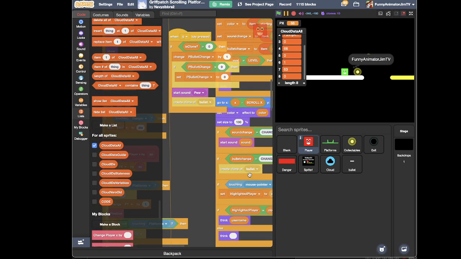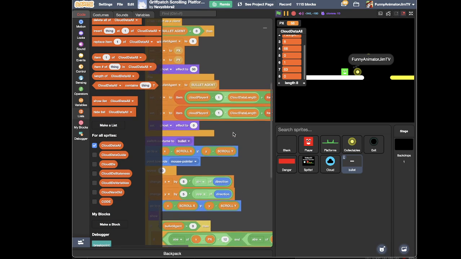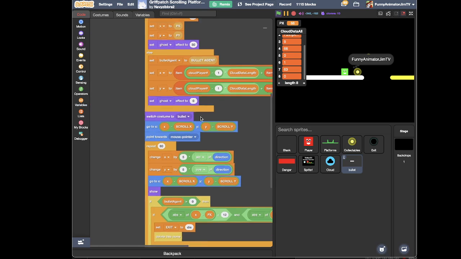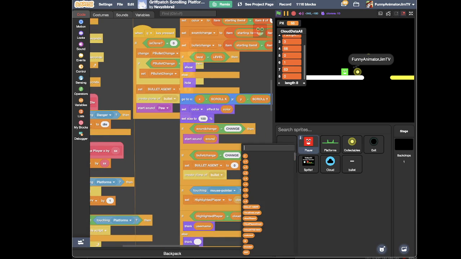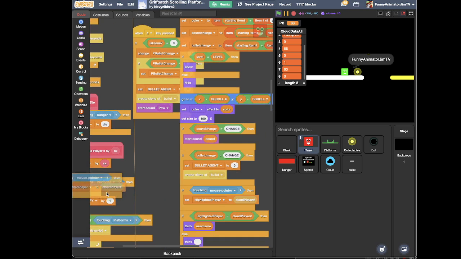But this is just going to create... if you go into the bullet sprite, all we have is go to... hang on, let me just add this one block here. Make a variable called bullet agent and set it to 0 for when the player fires it, but set it to the cloud player number when the clone fires it, like that. Put it directly before the create clone of bullet. Okay, so now we have the bullet agent variable.